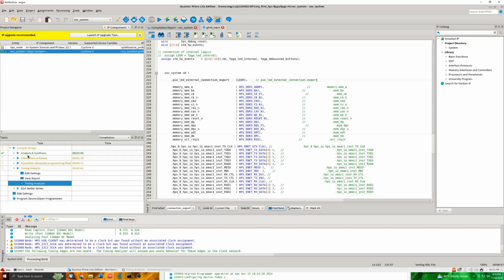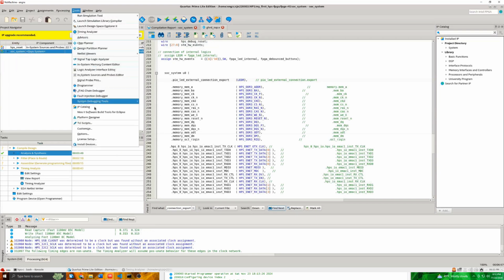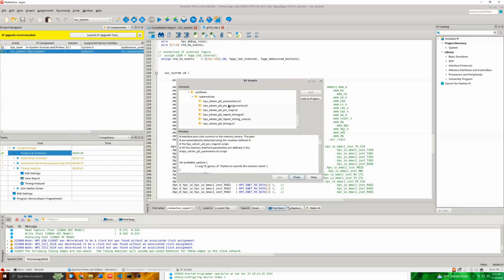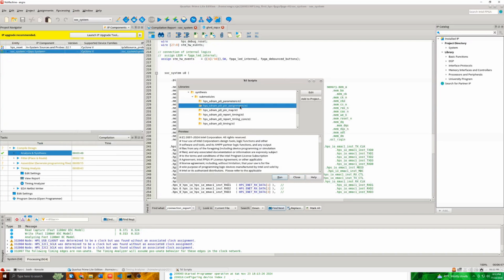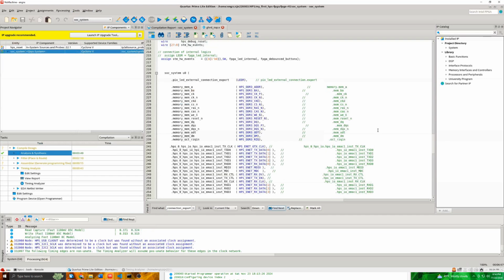And from here, you have to compile down to the analysis and synthesis. And then what you do is you go to tools and you go to Tcl scripts, and then you run the P0 parameters and P0 pin assignments. And then once you run those two Tcl scripts, you can do the rest of the synthesis.